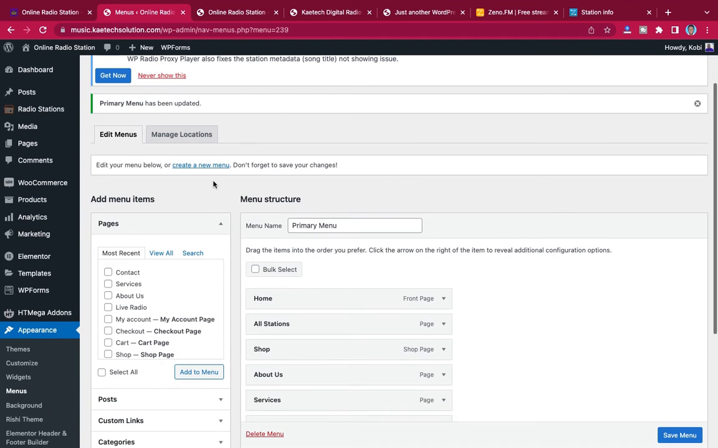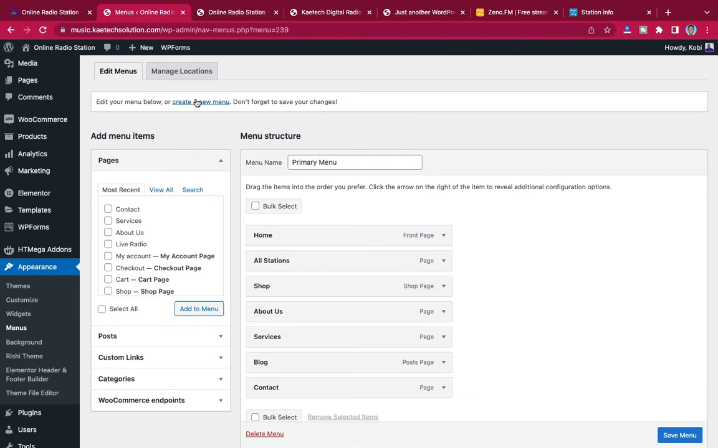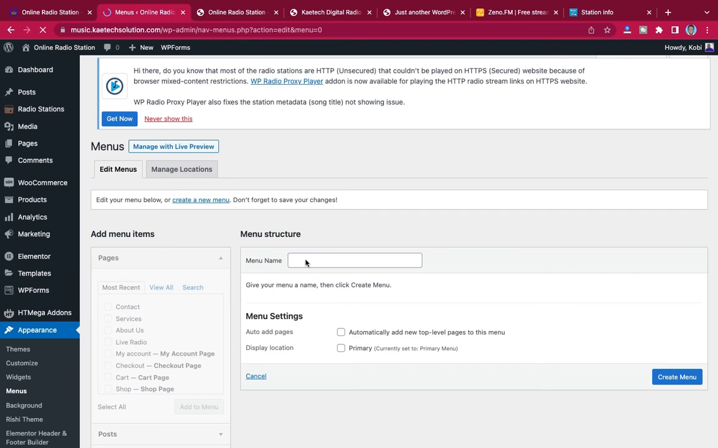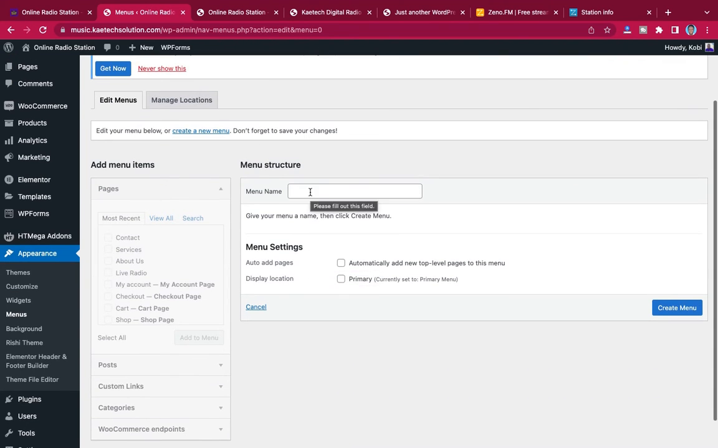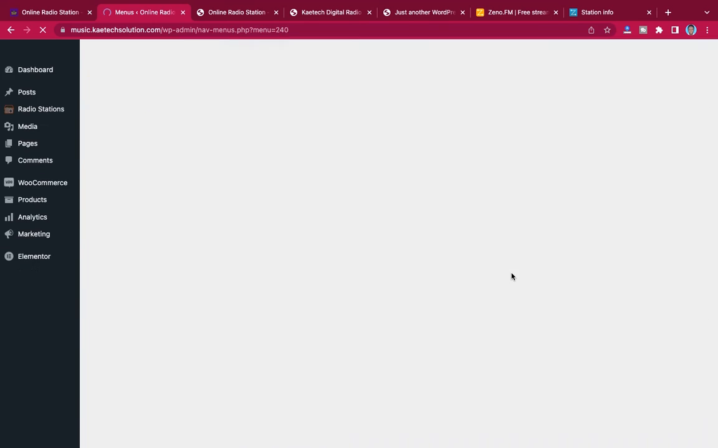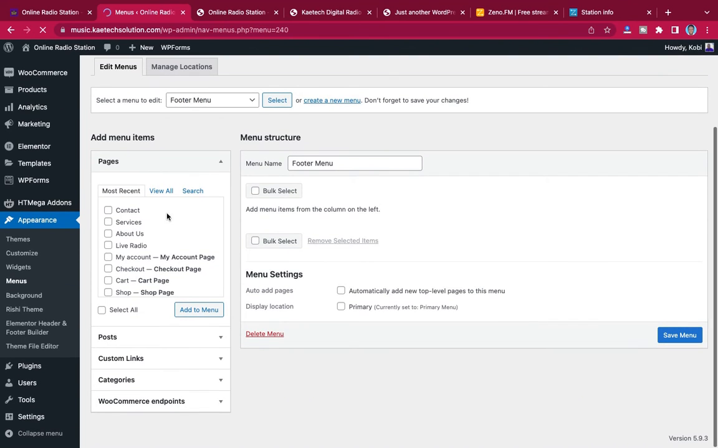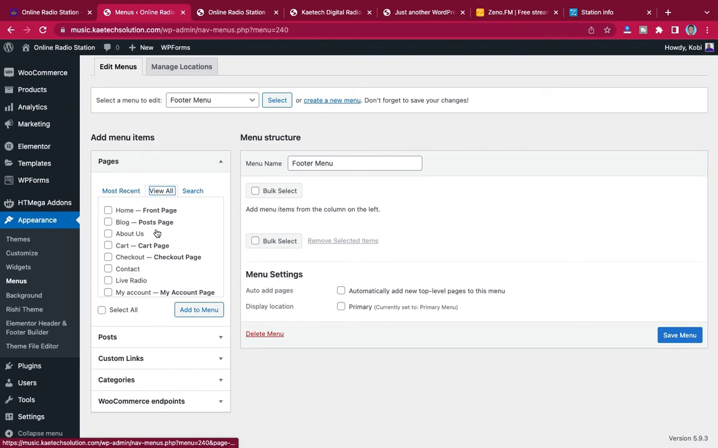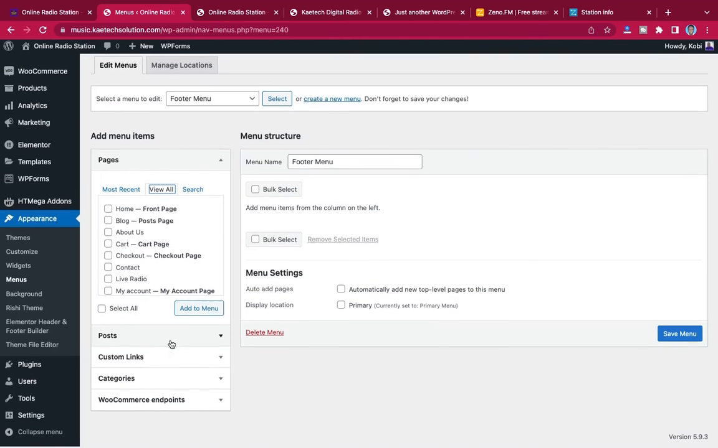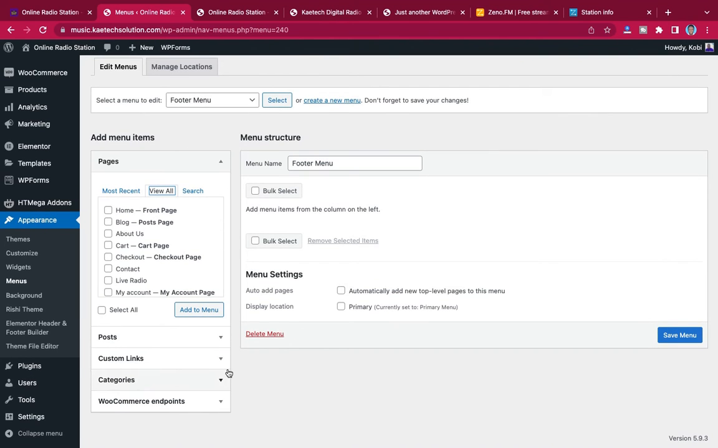Now another one that I also want to create is the footer menu. With the footer menu, I'm just going to click on create menu over here, and I'm going to call it footer menu, and then I'll click on create menu. After it is done, I'm going to add some links over there, because I want to add just 2 things: the terms and conditions and then the privacy policy.